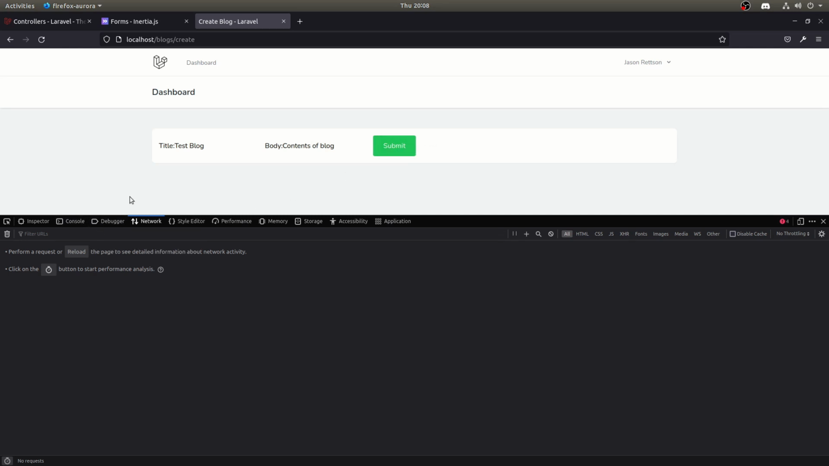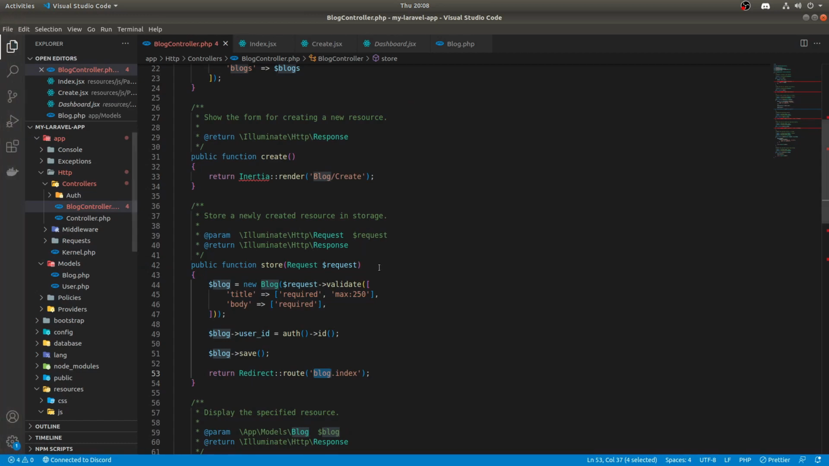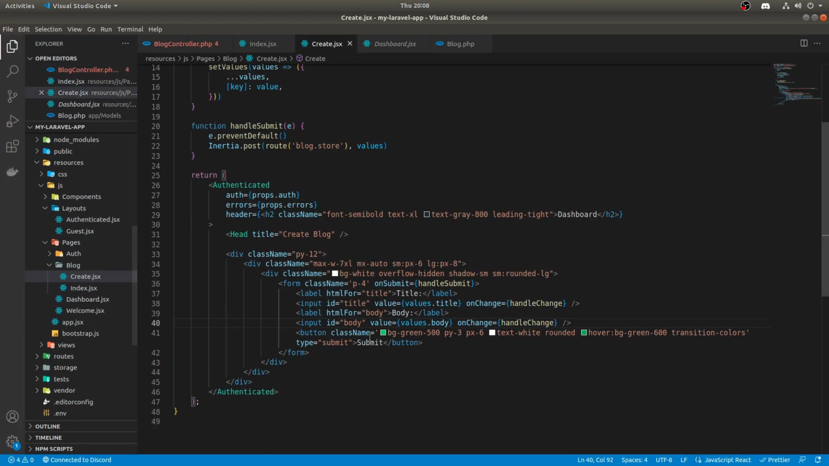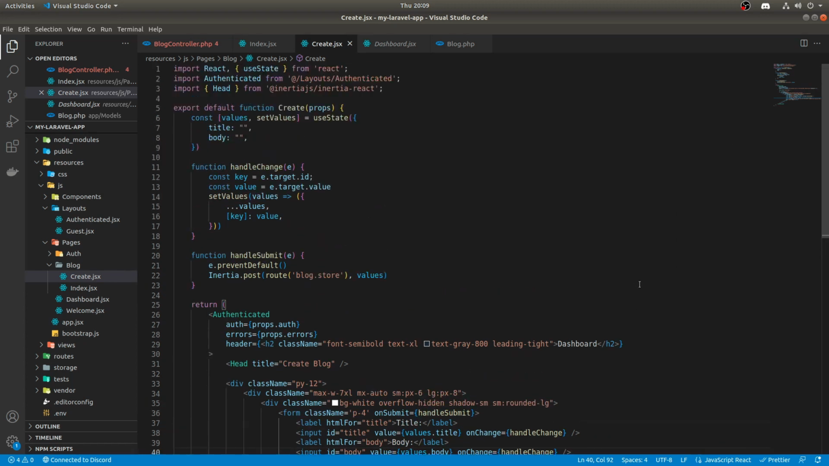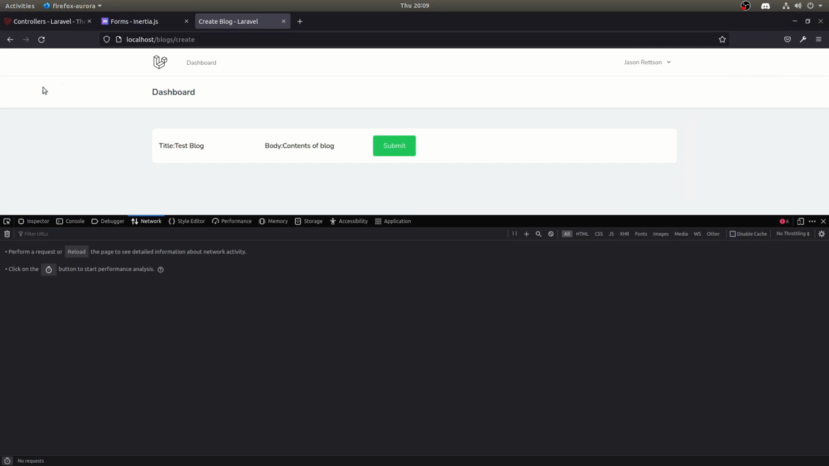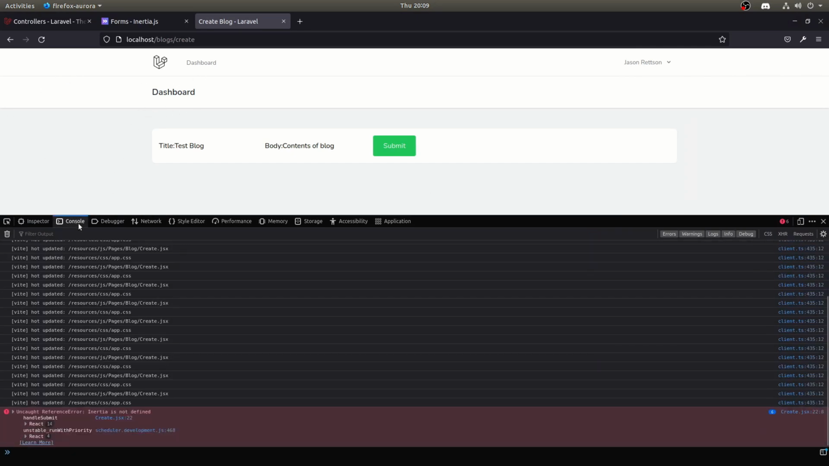What do I need to do here? So, yeah, that's not actually sending a request. Let me check the file. So create.jsx, we've got button, type submit, on submit, handle. Yeah, that's not submitting for some reason, blog.store. I wonder if that's why it's not submitting.